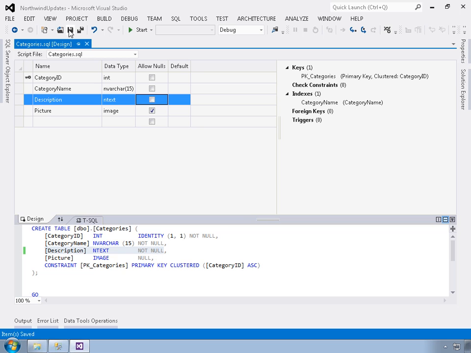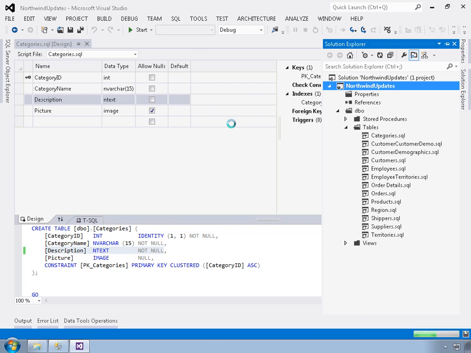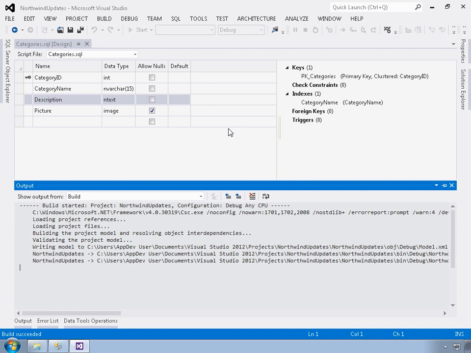Now I want to build my project. So I'll come back over here to Solution Explorer, right-click on Northwind Updates, and select Build. That opens up the output window, and it displays information about each build step that it performs. And I want to make sure that the build successfully completed. As you can see, build 1 succeeded or up to date, 0 failed, 0 skipped.